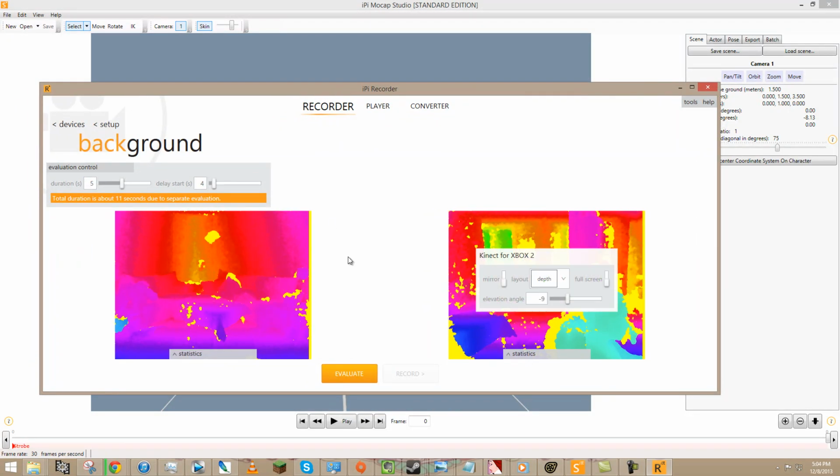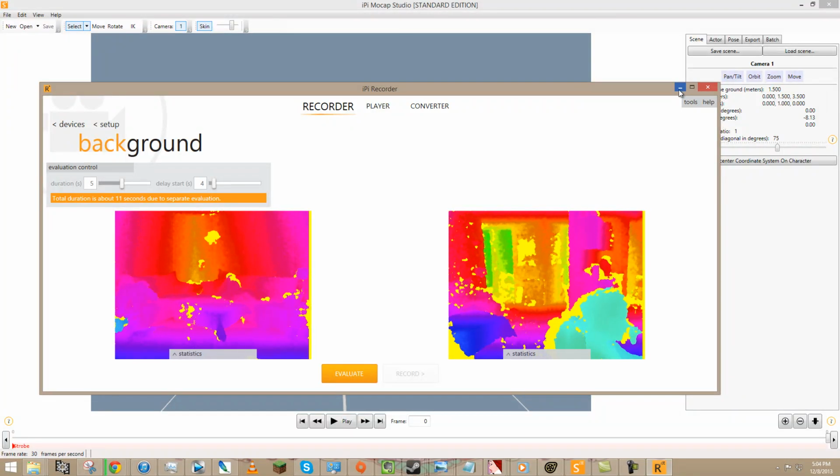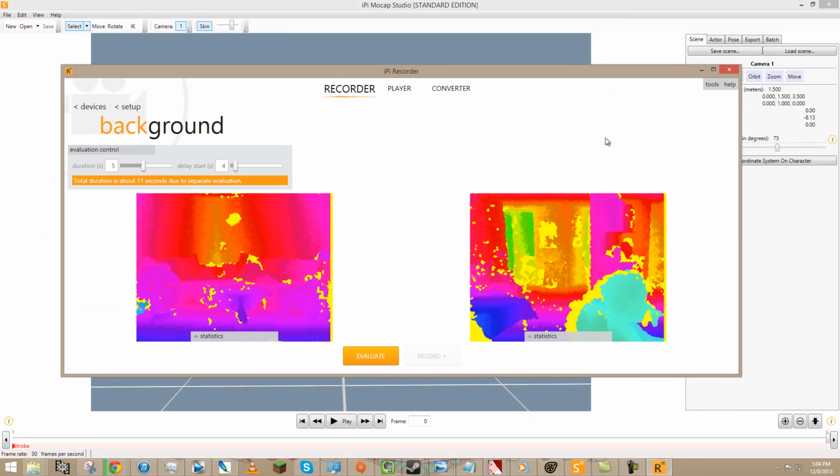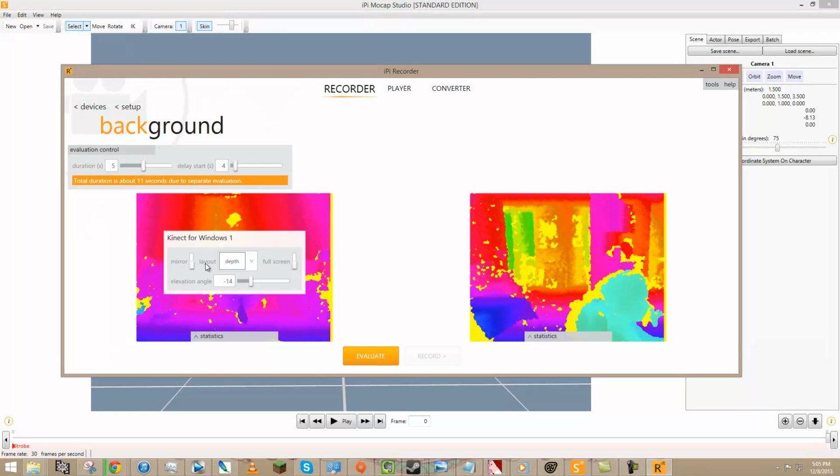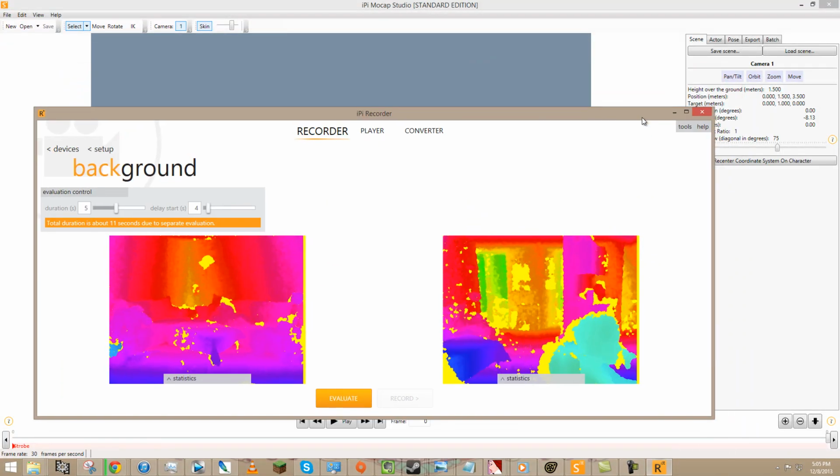Right now I'm running a dual Kinect setup. Your mileage may vary. If you're using the demonstration software, you will only have one Kinect available to you, and I think you can skip the calibration step, which I'm going to show you here in this tutorial.